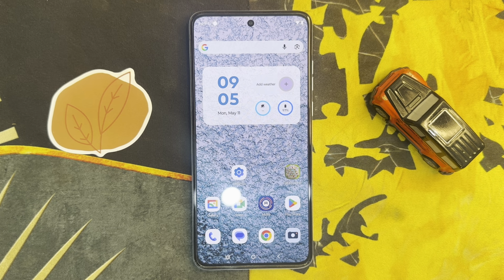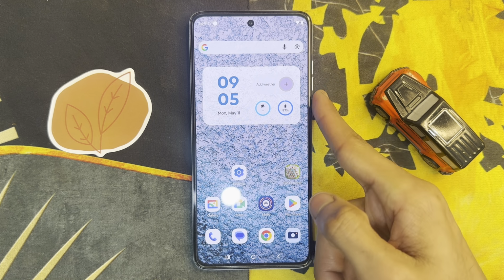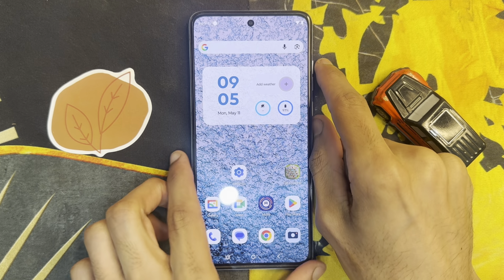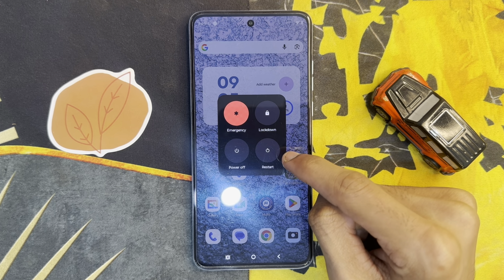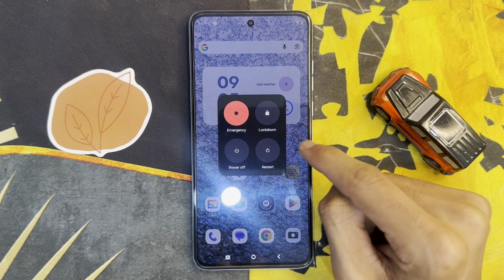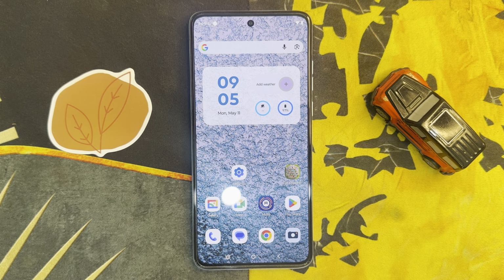But if it is not solved, and you want to fix this problem, restart your phone. Just click and hold the side power button and the volume up button at the same time. Click on this restart icon. You will see the phone restart. After restarting, enter your phone pin. You will see your problem is solved.